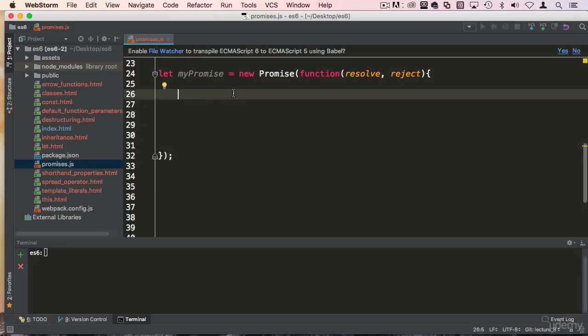So let's go ahead and bring this down real quick. I'm just going to give you an example here. I'm going to create this property.